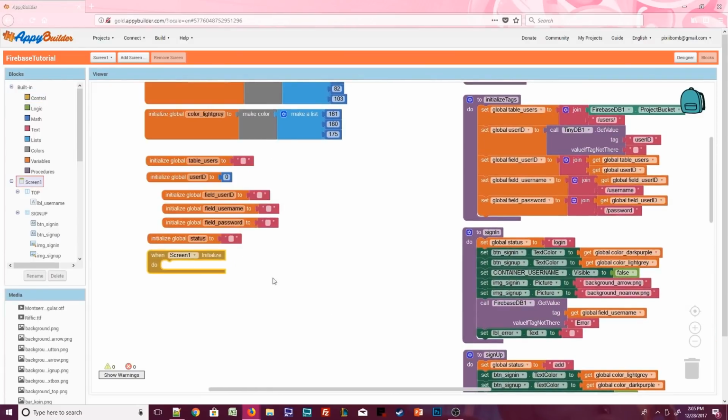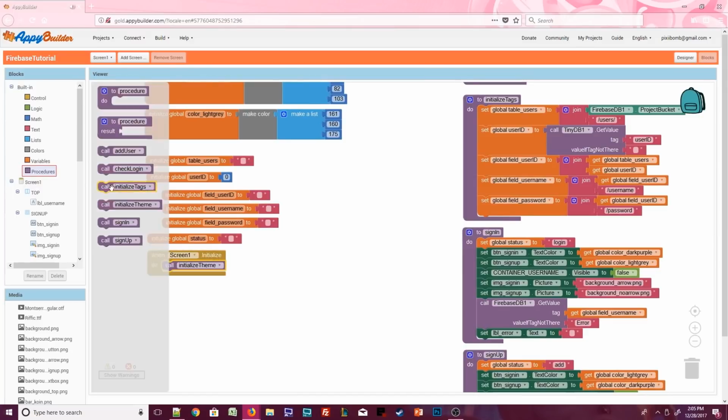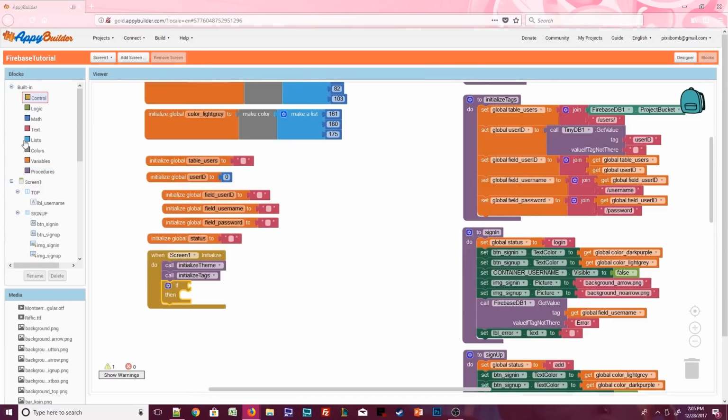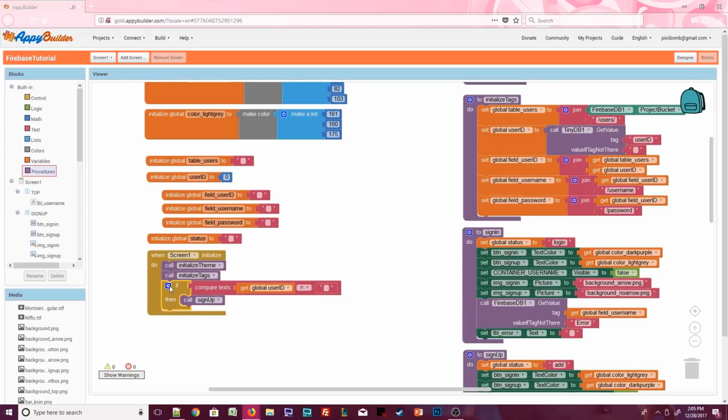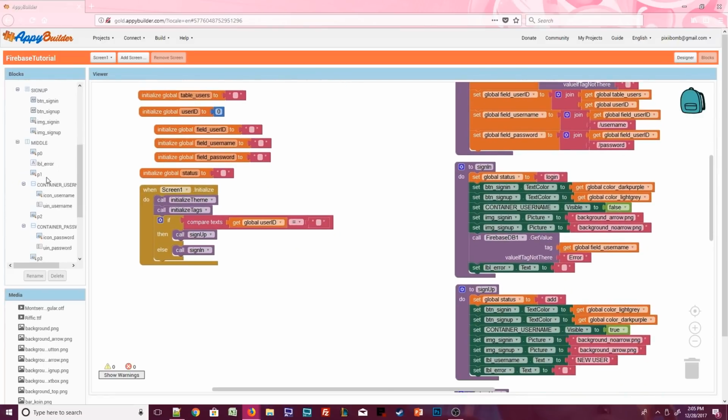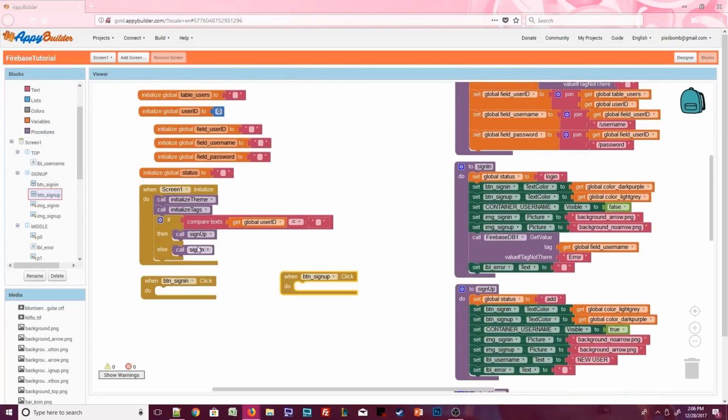When the screen starts, we need to initialize our theme and our tags. We're checking to see if user ID exists in our TinyDB. If there is no user ID in our TinyDB, then we'll ask the user to sign up. Otherwise, if we have a user ID, we'll ask the user to sign in. Grab the click events for button sign in and button sign up and apply the same procedures.